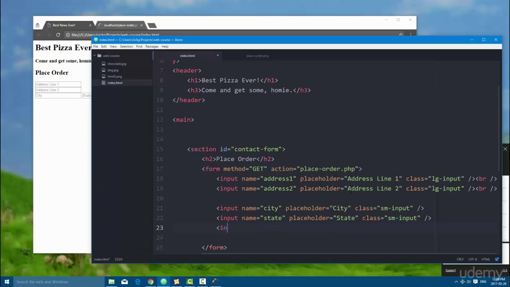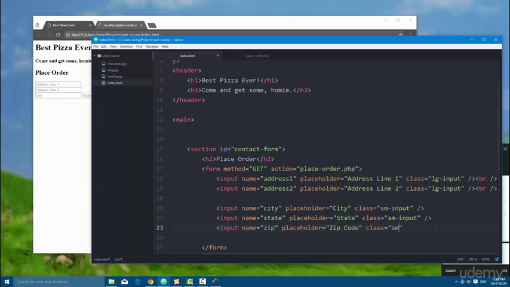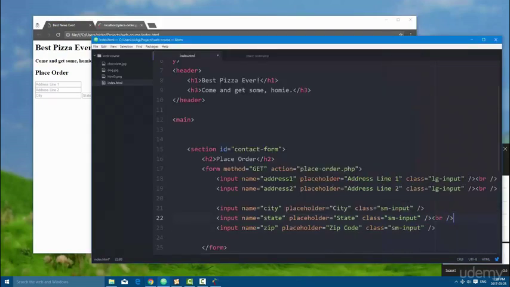And then the last one is going to be an input with the name zip code. I'm just going to call it zip. The placeholder is going to be zip code, and the class is going to be small input. And then we're going to save this and refresh. We forgot to add a line break there. The zip code should be underneath the state. So there. We've added a line break to the end of the state input so that the zip would appear on the next line, and it did.